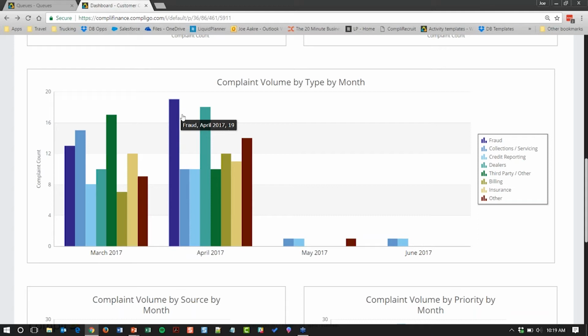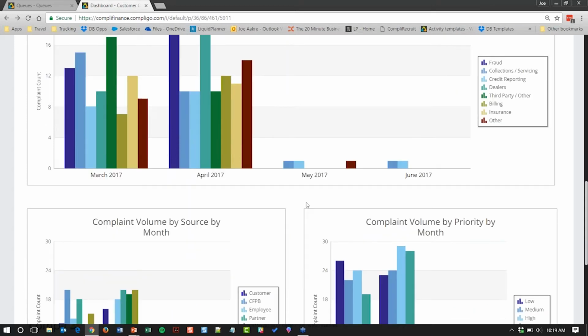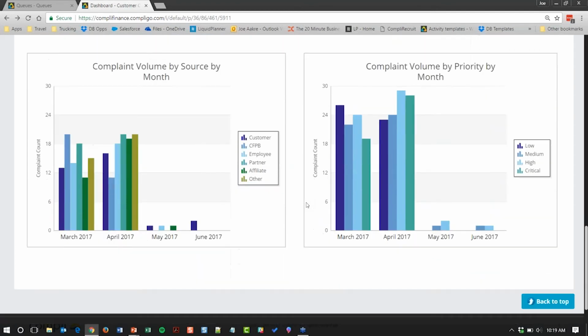That might correspond with something that had happened in the organization. And you can see that it's nicely dropped off for May and June. We haven't had a whole lot coming in. So there may have been an event in my organization that triggered these complaints to come in. By volume, by source, by month, we've got that, as well as the volume priority by month.